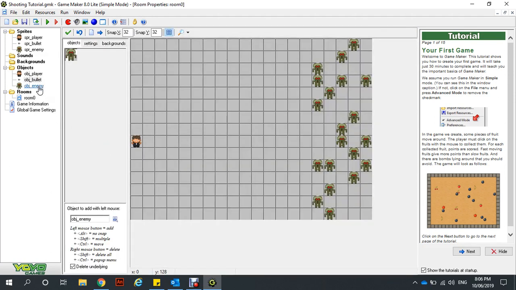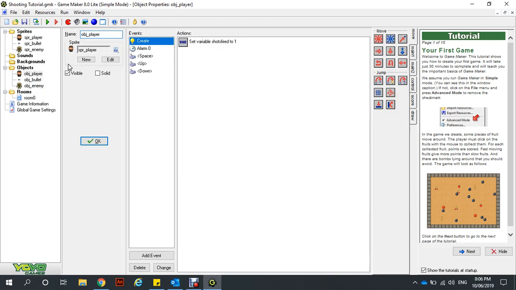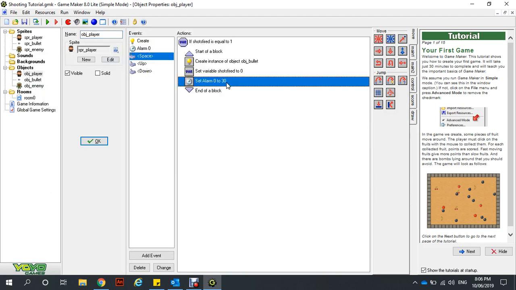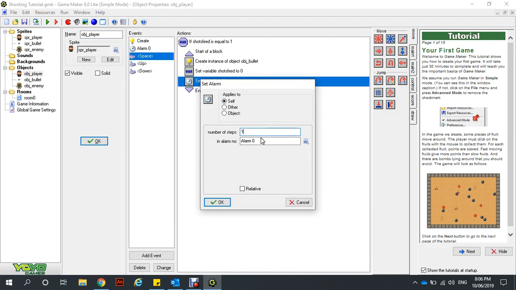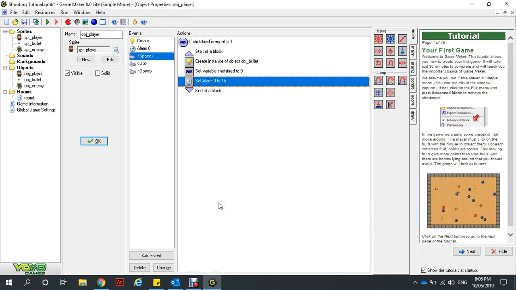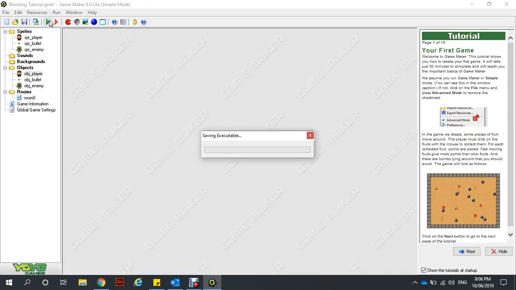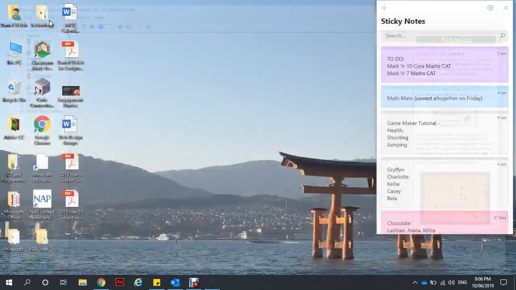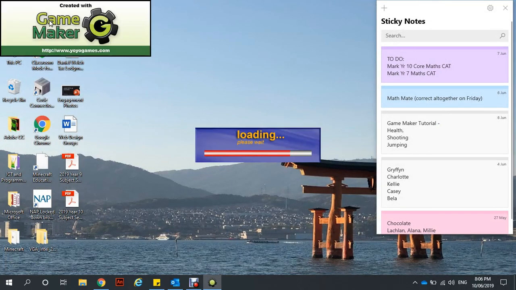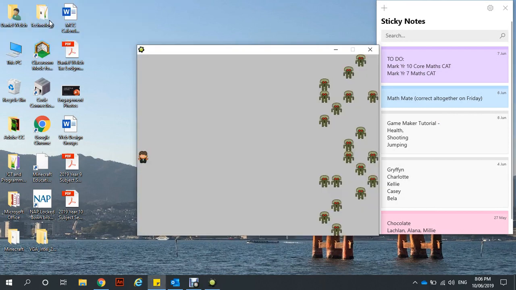Now, if I go to the player, if you want to make the shooting quicker, then obviously you'll go to set alarm 0 being 15. So this means half a second. So let me show you that. That means it'll shoot every half a second, because 1 second between shots is pretty slow. So let's see it a little bit quicker. Yep, cool.